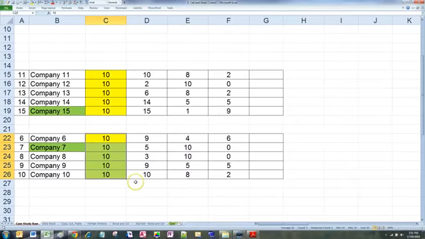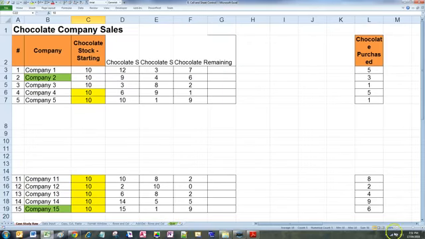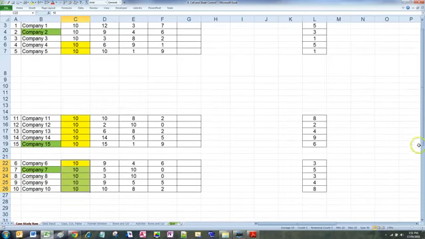Okay, and that's how you do array fills. Very powerful tool. You can do it for 2 cells, 3 cells, 10 cells, 1,000 cells, and so on. It just keeps going.